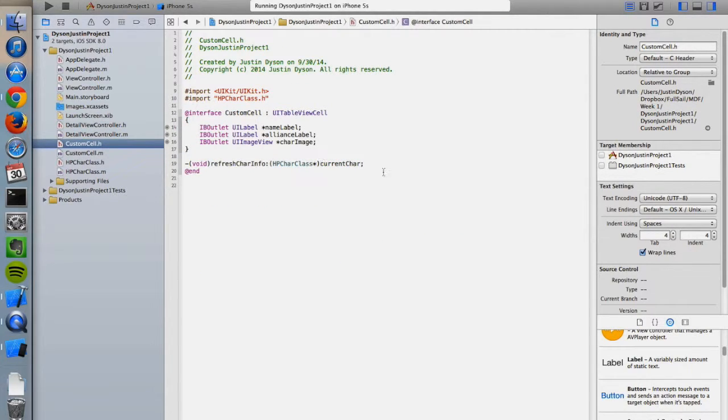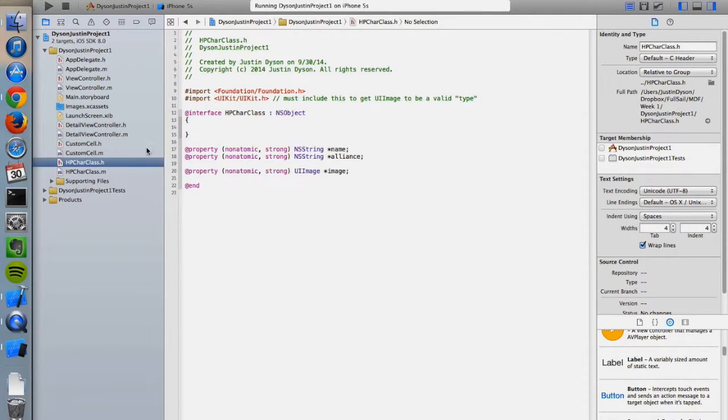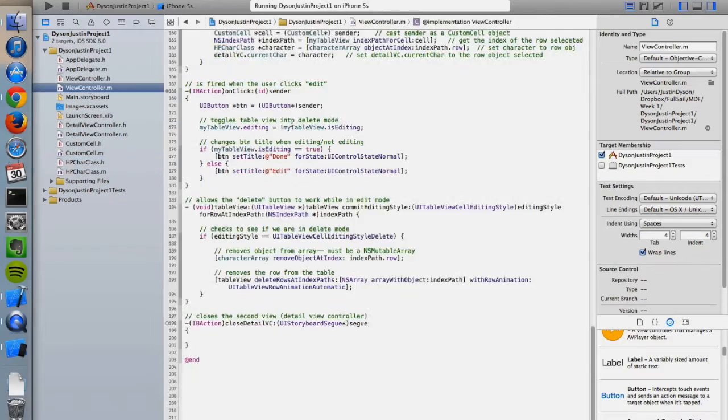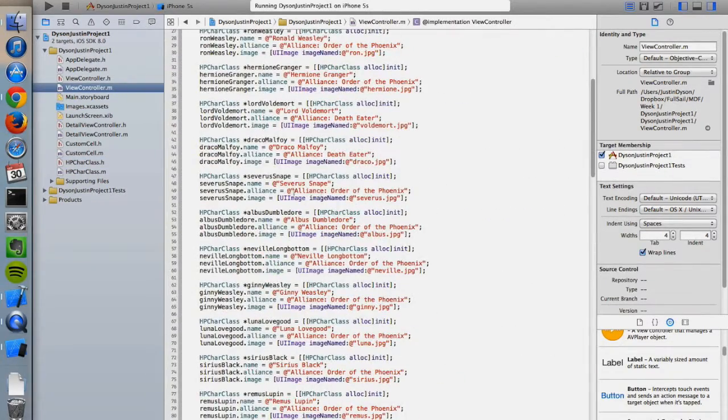Custom cell, this is just the class I created to go along with the custom cell that I created in the main storyboard. And then here's the Harry Potter character class, which is used to create all of the Harry Potter objects, which are here.